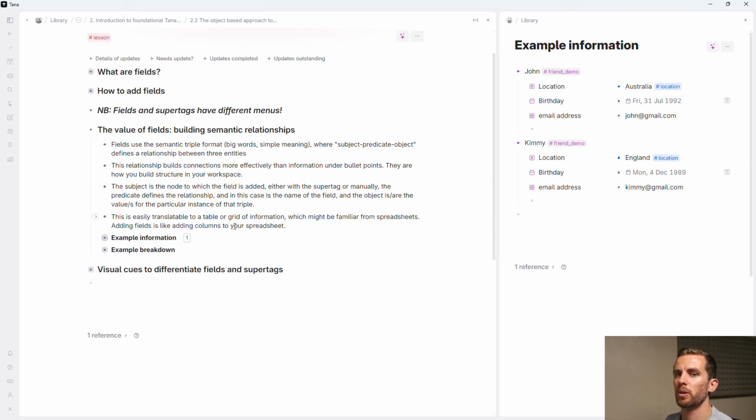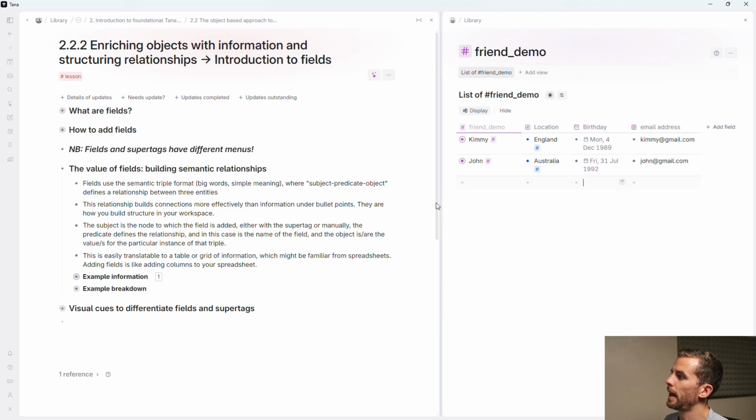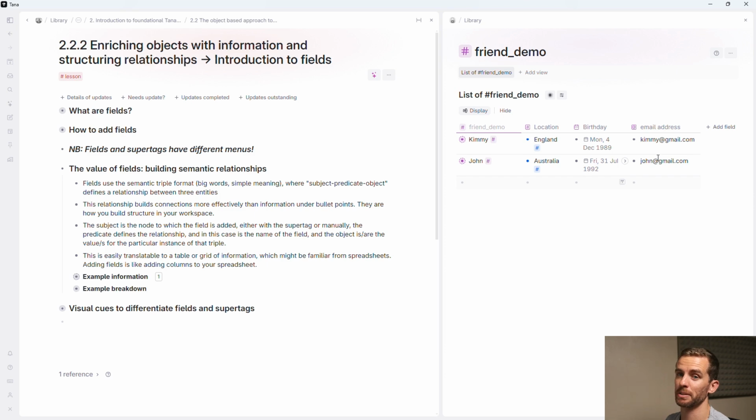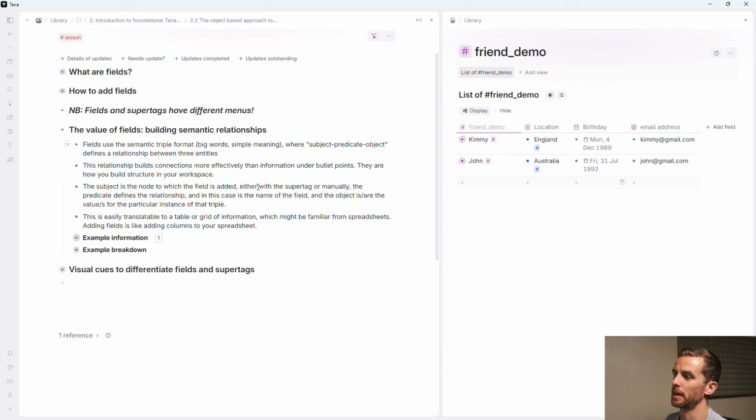A good reference model for this is thinking about this as like a table or grid of information. And you saw when I went to the super tag page that that is one of the options that I have available to me. This is very familiar from a spreadsheet paradigm. And if I open that super tag up over here, you can see there that table which gives me the subject, predicate, and object and the different relationships. This becomes super powerful down the line.